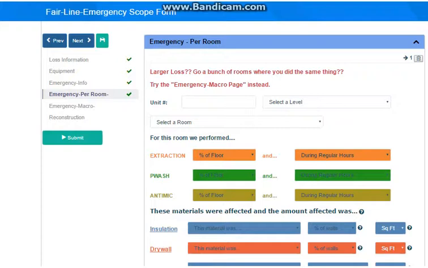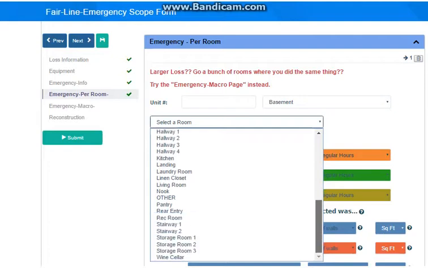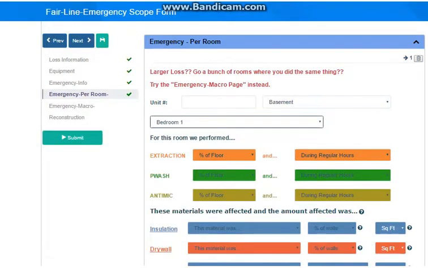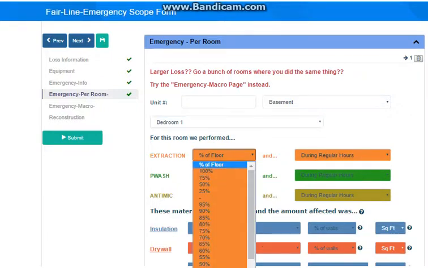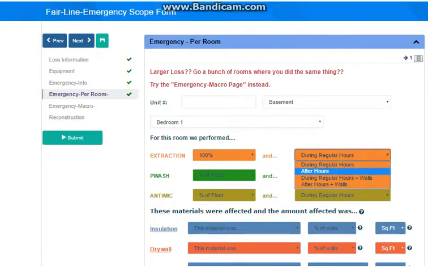So let's say, for example, you had a loss in a basement, and we'll just use the bedroom as an example. You'll notice that virtually every room that is in a house is listed here, so there's very little typing to do. You simply pick from the drop-down menu and away you go. In this room, let's assume we did some extraction and we extracted 100% of the floor, and let's say we did it after business hours.